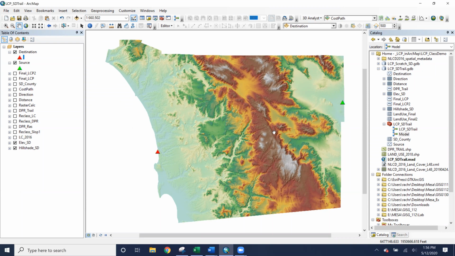So for my example, my question that I'm asking is I want to hike across San Diego County from the east over here to the west. How can I go about doing that? What is the best way to do that? So I started coming up with some criteria.